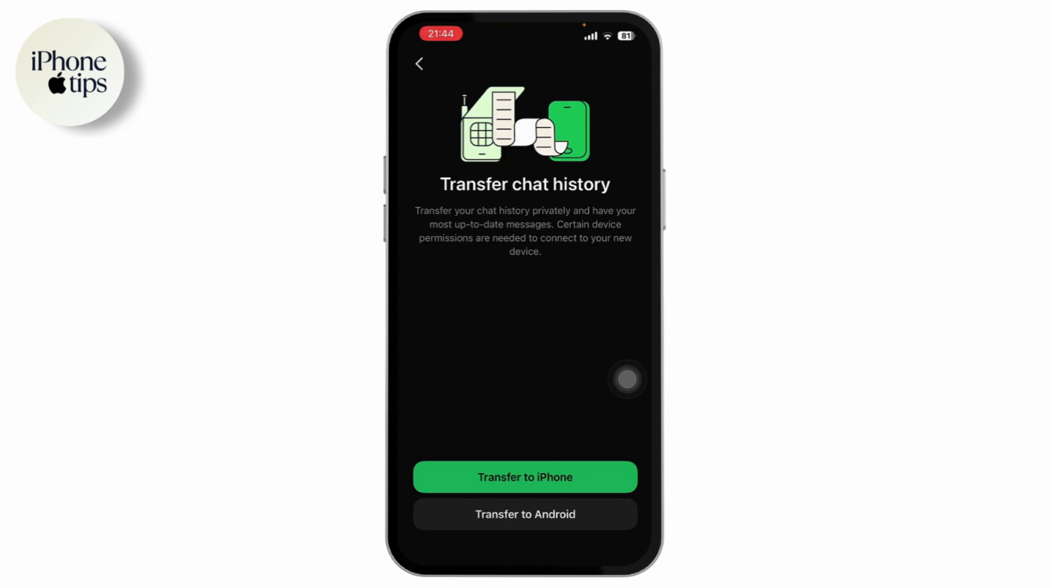So these were the two ways on how you can transfer your data from your iPhone WhatsApp to Android. And if you have any questions, feel free to comment below.